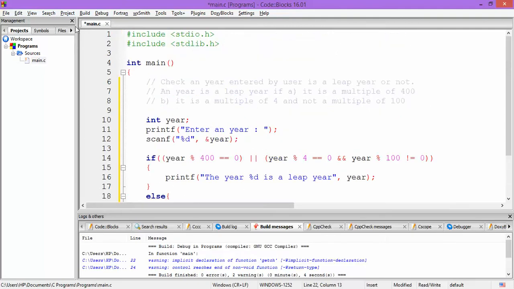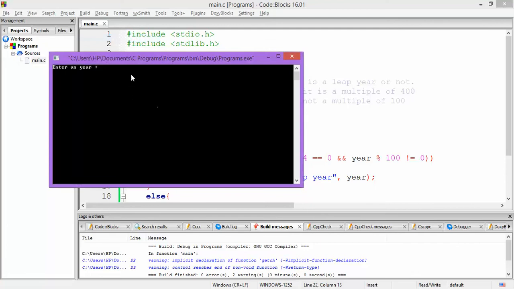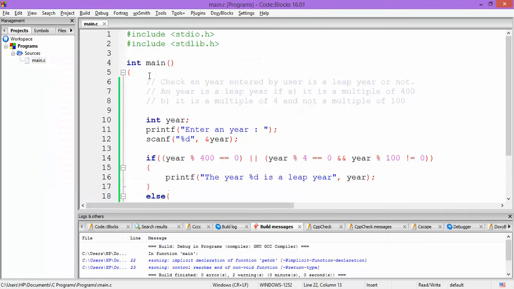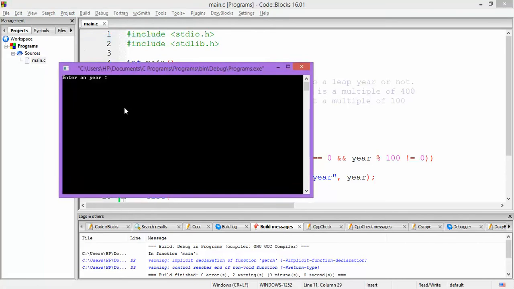Now let us build it and run it. So the build is successful. Now we can run it. Let us check 2016. The year 2016 is a leap year. It is coming out to be correct because it is not a multiple of 400, but it is a multiple of 4 and not a multiple of 100. So it satisfies condition B, and that's why it is a leap year. Now run it for the year 2000.